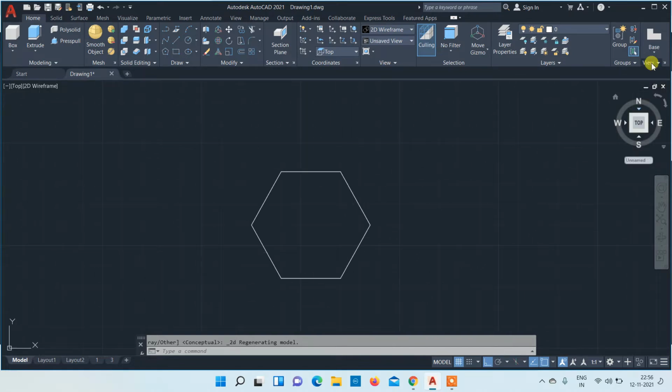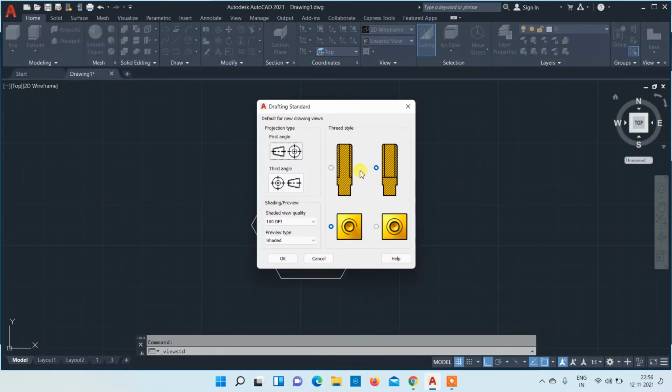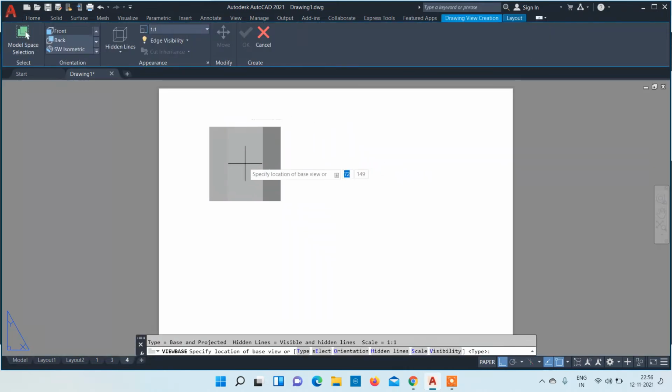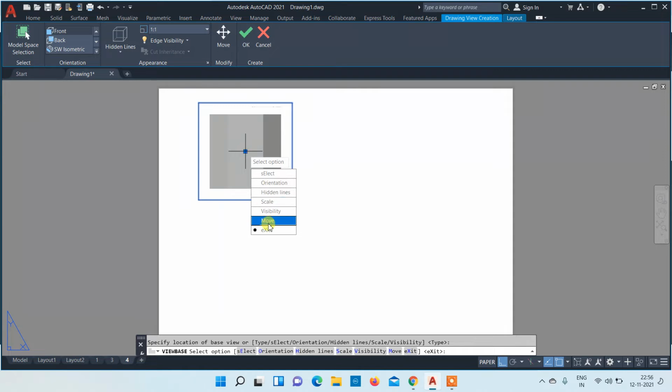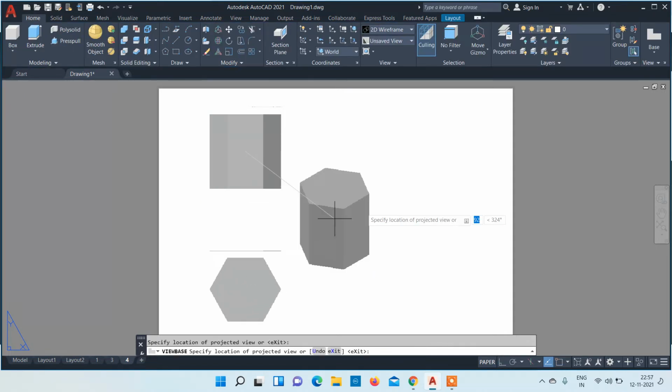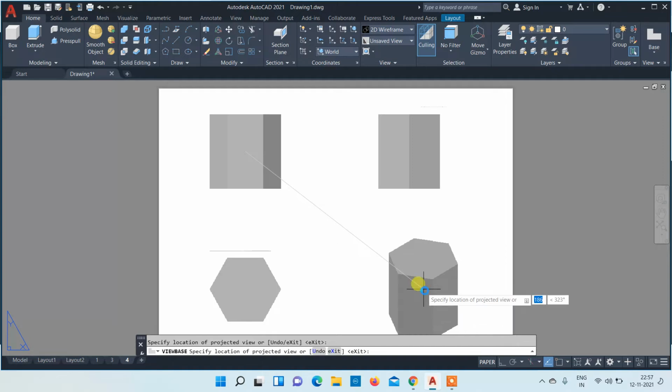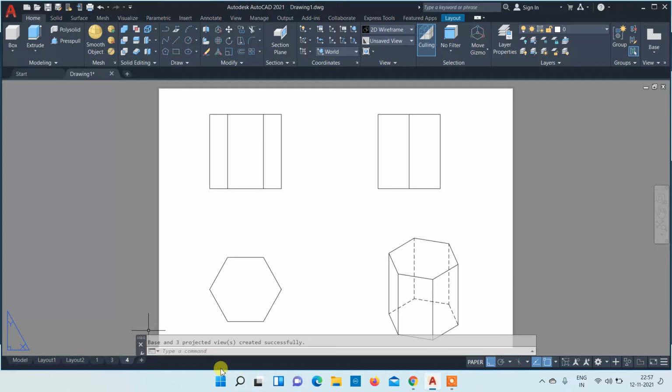Next select first angle projection here, click OK, then click base from model space, select the object, enter, and give the layout name. I am giving it as 4. It will get extracted to this layout. Exit, click here, click on the right side and then here, then enter. Okay, this is the answer.